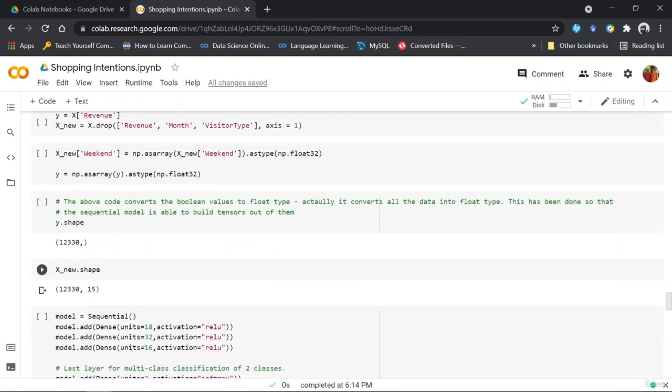Now you can see that after using dot shape, the number of columns has turned to 15. Now remember, we started off with 18 columns, and even after extracting the categorical data type, we have come down from 18 to 15.